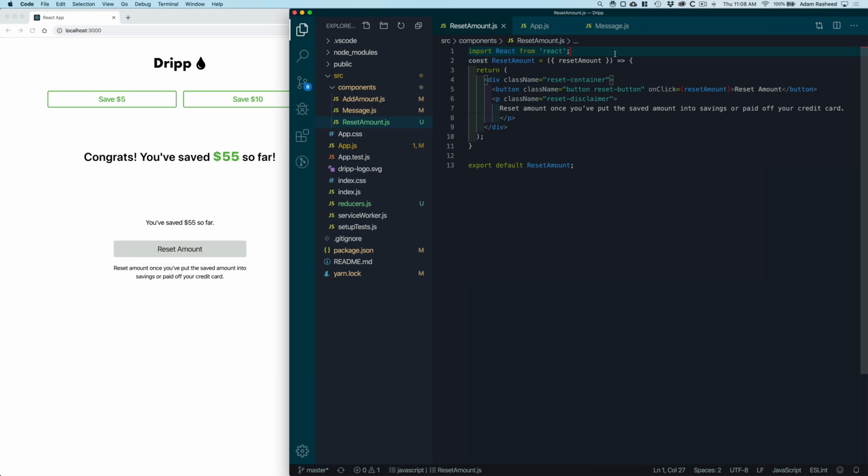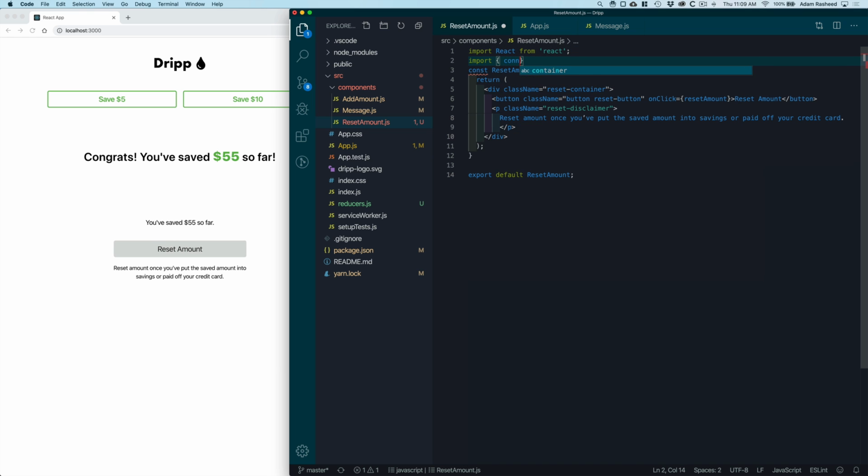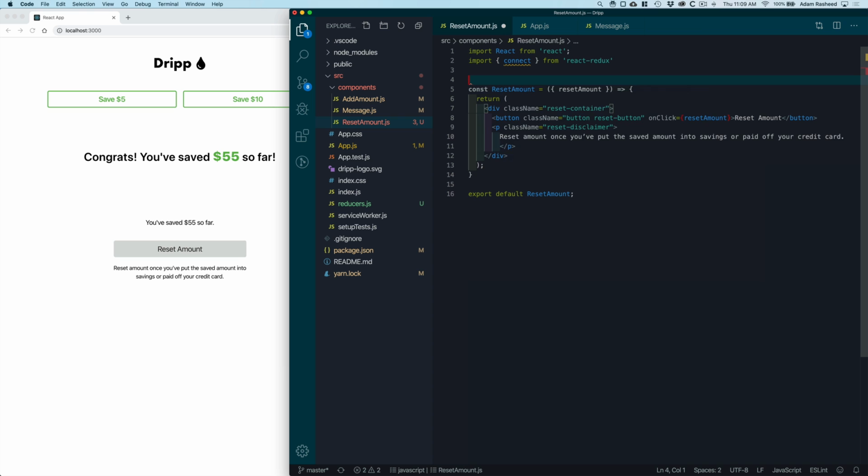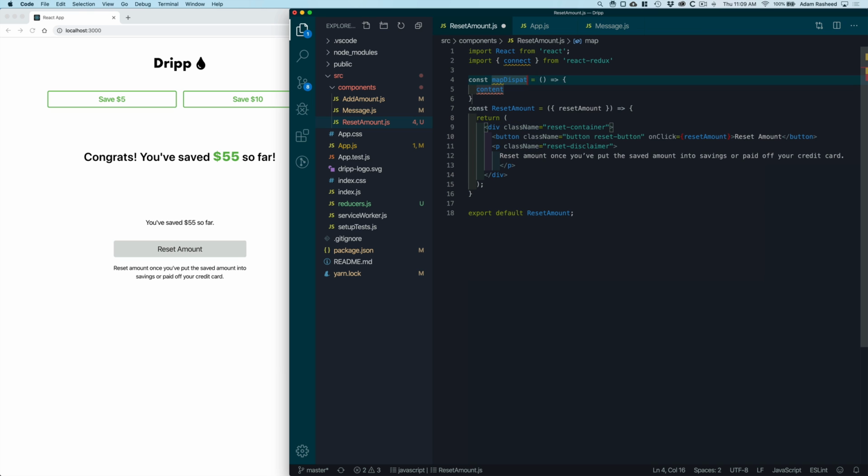Perfect. Now, lastly, we just need to connect the reset amount component to our Redux store. So I'll actually let you pause this video and try it yourself, and then come back and you can kind of watch me do it. Okay, cool. So let's, again, import connect from React Redux. And in here, we're going to, again, write mapDispatchToProps, and it's going to, again, take in dispatch as a parameter.